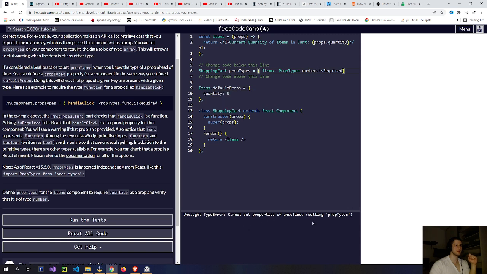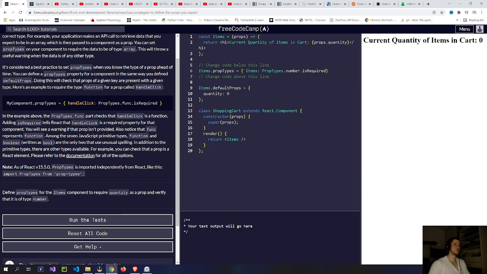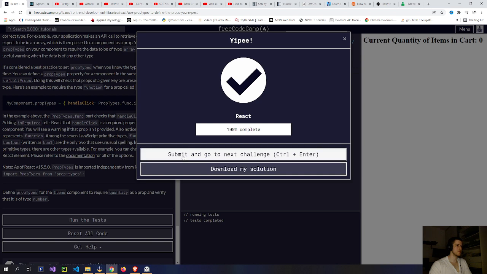Cannot set properties of undefined. Setting prop types. So I probably should do items, propTypes. Yes, probably items, propTypes, quantity. Yeah, that makes more sense. So let me try. There we go.